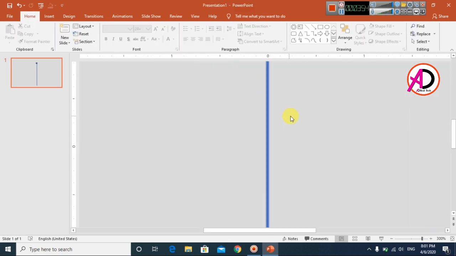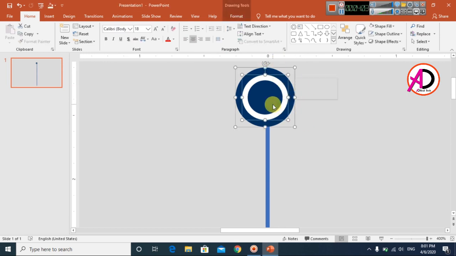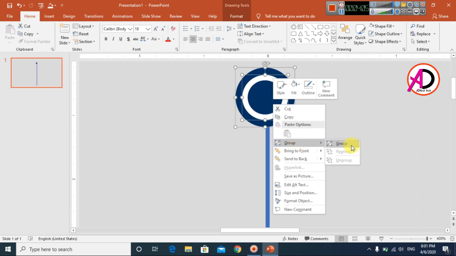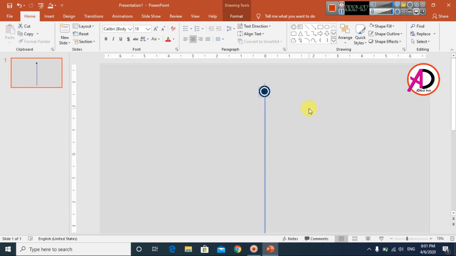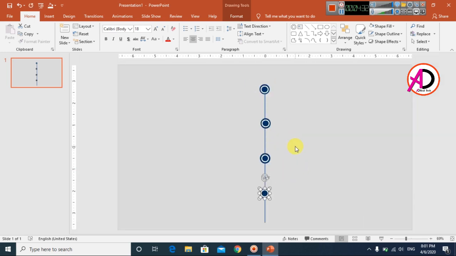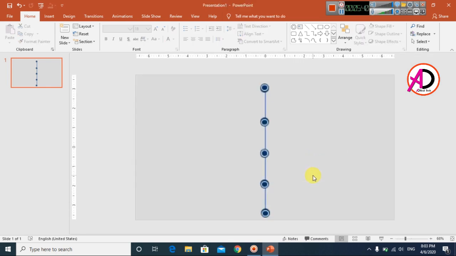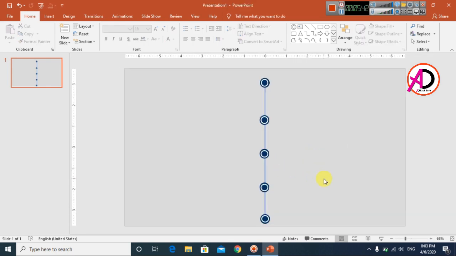You can see here. Then hold the Control button and click this shape and this shape. Right click here, Grouping, Group. Then I'm going to press Ctrl D, duplicate here. You can see here, and I draw this shape something like this, like this. You can see here.